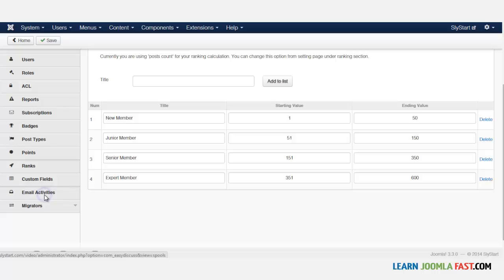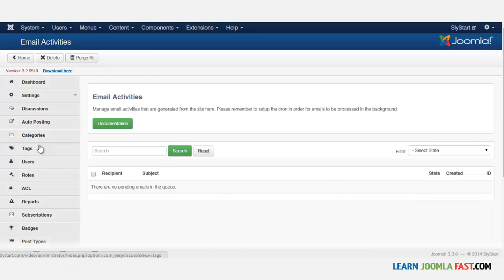And then email activities here, you get to see all the activities with the emails. So that's pretty much an overview of the components on the back end. So now let's take a look at the front end of the site.